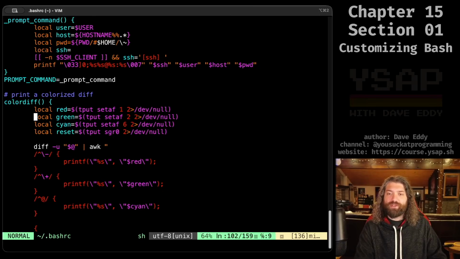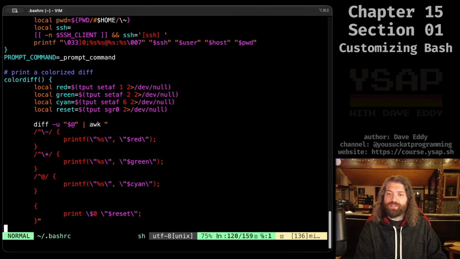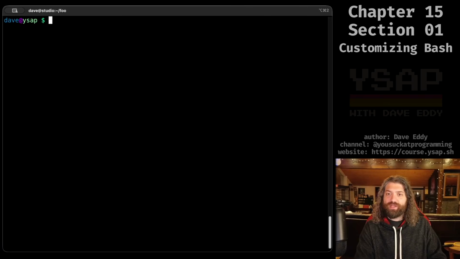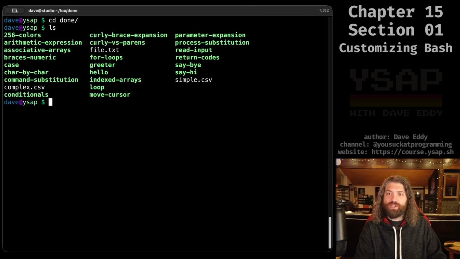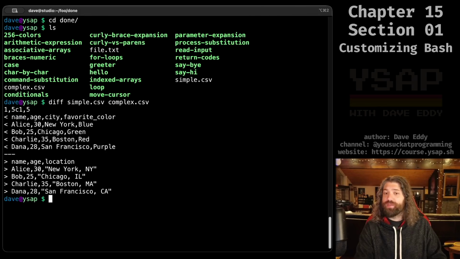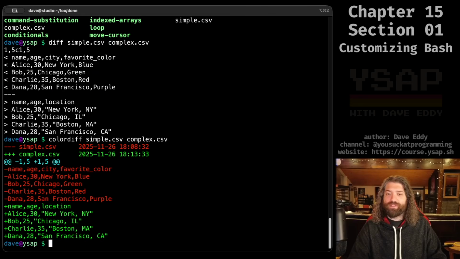This is a little wrapper function that I really like. I didn't get to use it at all during this course. But when you diff two files, which is to see the difference between two files, actually, let me show you a quick example of that. If I go into the done directory, remember how we had simple CSV and complex? I can do a diff of simple to complex, and it will show me the differences between them. That's well and good, but I like my little wrapper that runs colordiff and then shows it like this.